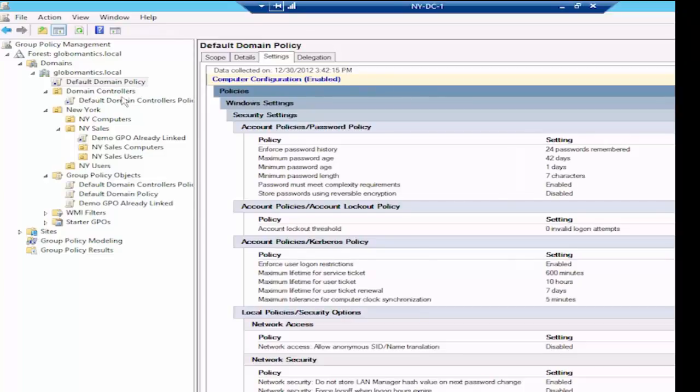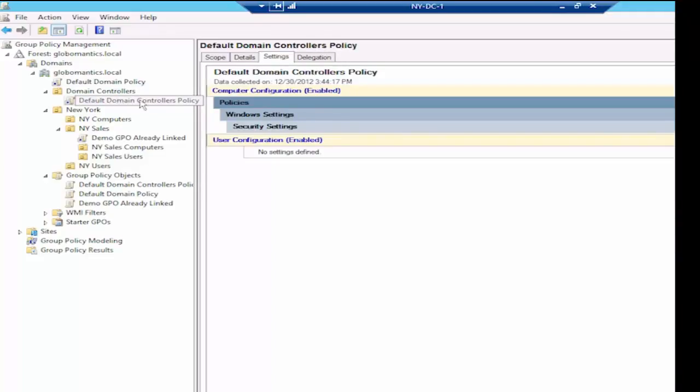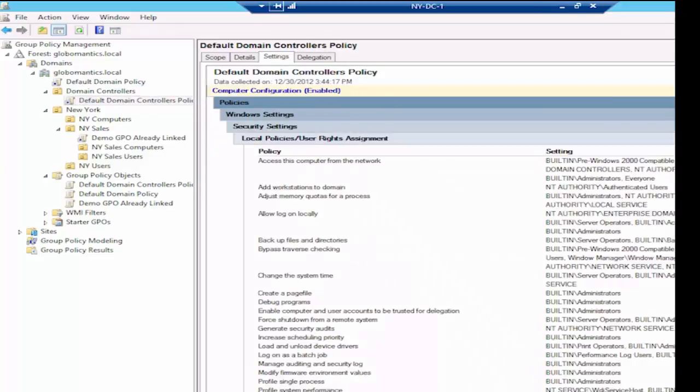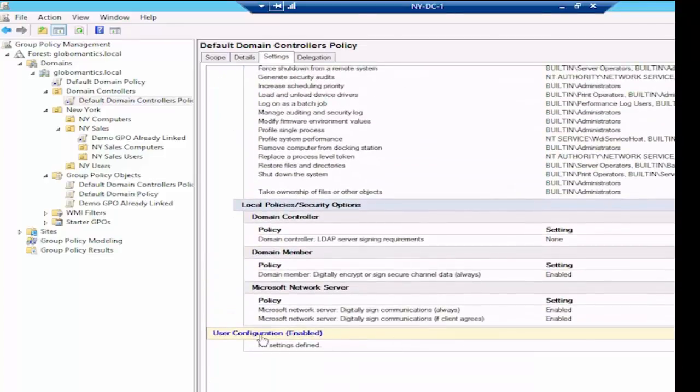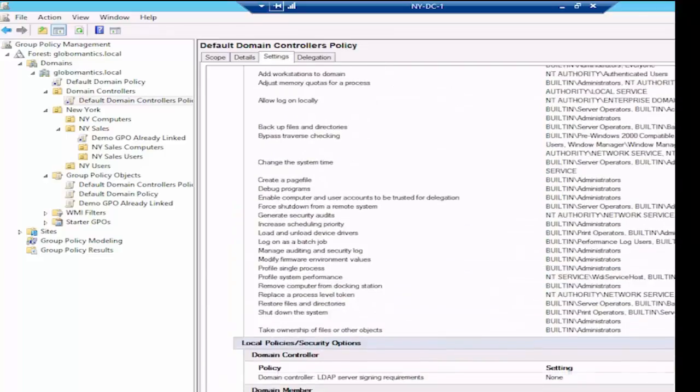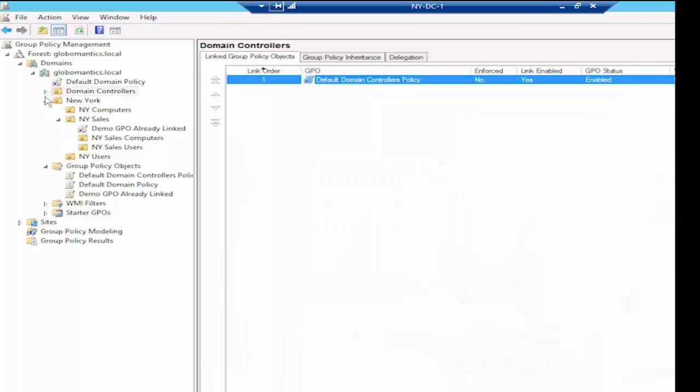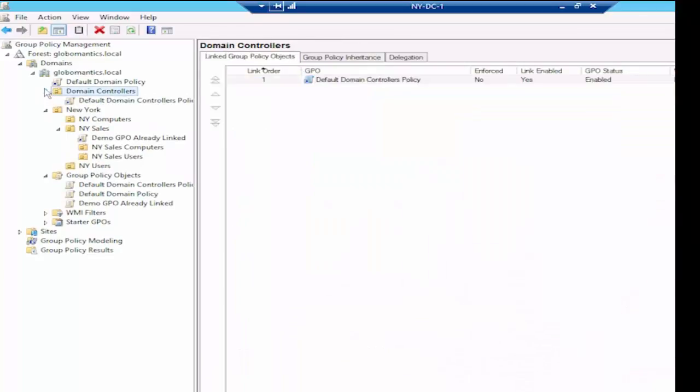And if I were to click on the default domain controllers policy and say show all on the settings tab, here are all the settings for our domain controllers. Again, nothing for users. It's all about the computers. So that's the first thing that can be used to help you out, in the sense that if you're not sure what a group policy object is doing, you can see the settings right there.